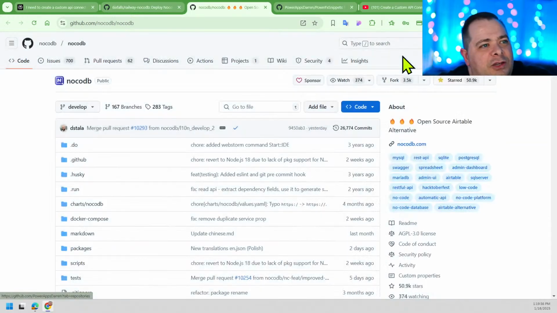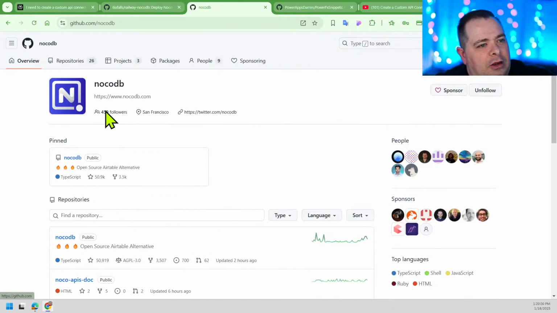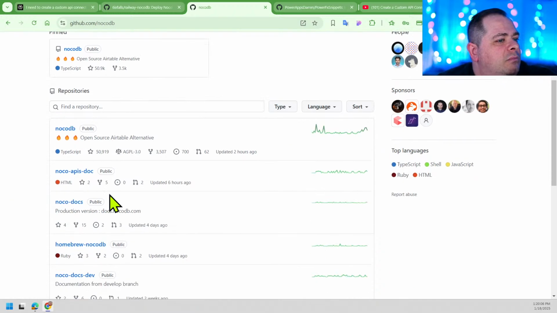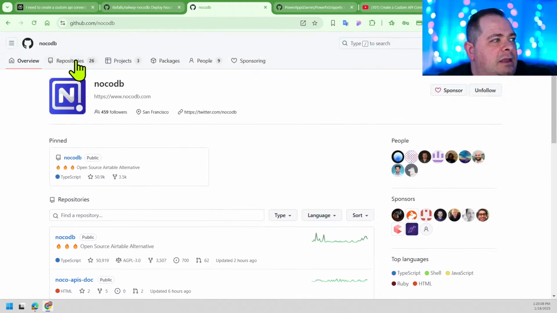But anyway, what I like to do, especially when you see these numbers, you go to the producer or the account that has this and you look at their stuff. You might want to follow them on Twitter, but what I do is I either click on repository.